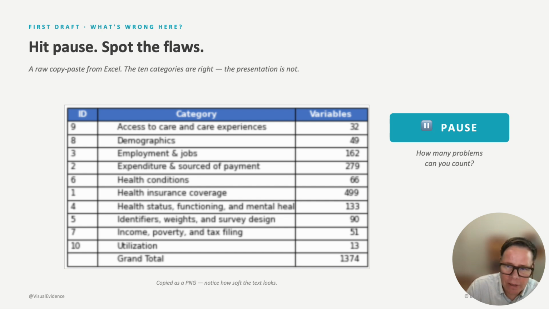But this table is wrong for so many reasons. I'm going to ask us to hit pause and locate as many as you can.